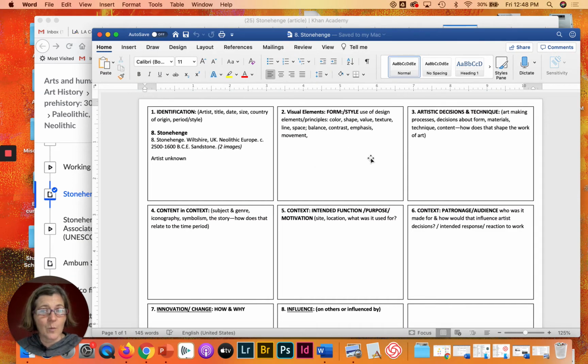Visual elements are basically, when you look at it, how can you describe it? So it gives you some clues right here. Is there color? Is there texture? Is there balance? Is it 3D? Just all those sorts of things.